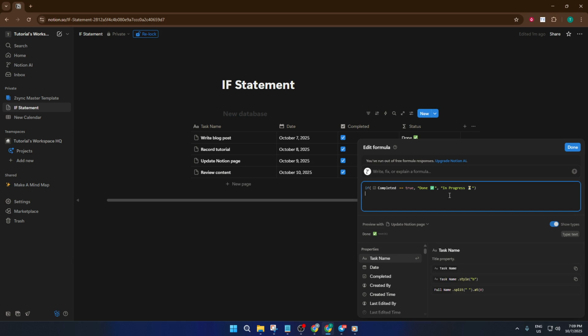Not only does this save tons of time, but it also reduces mistakes, since you're letting the formula handle updates for you. I hope this tutorial helped you get more organized in Notion.